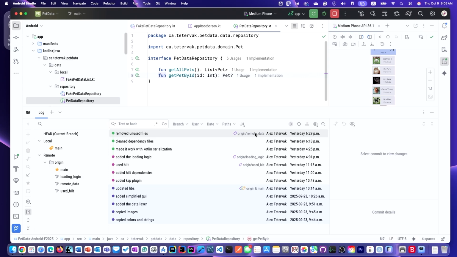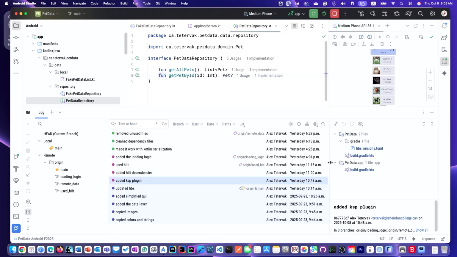So first, I'm adding Hilt. You see this one. Hilt requires the KSP or KAPT plugin. KAPT plugin is old news, so technology is switching to KSP. So I'm using KSP now. So I added the KSP plugin. What did that do?